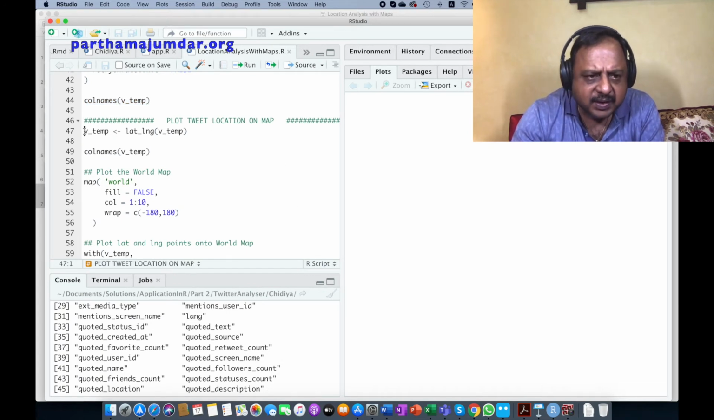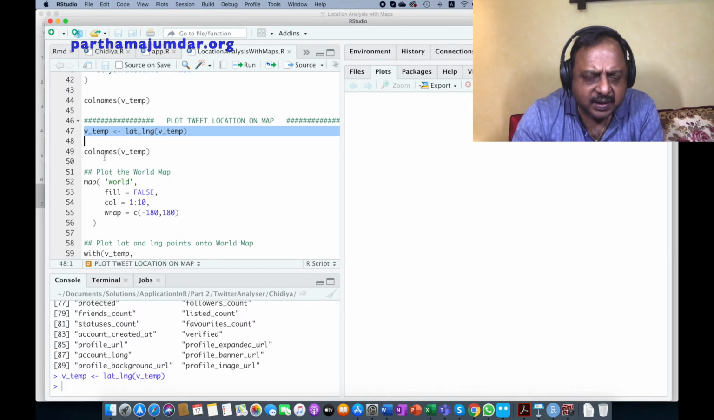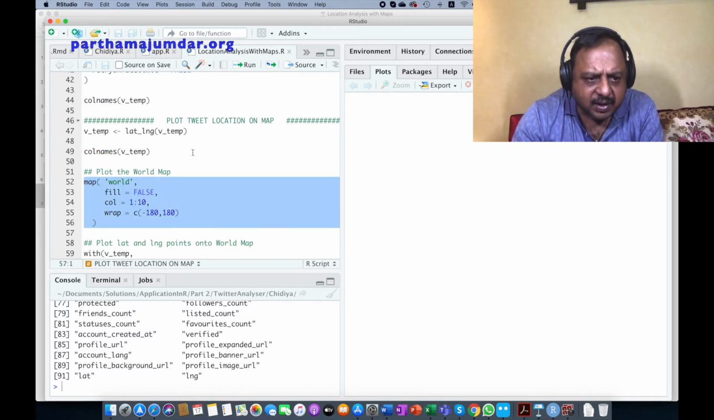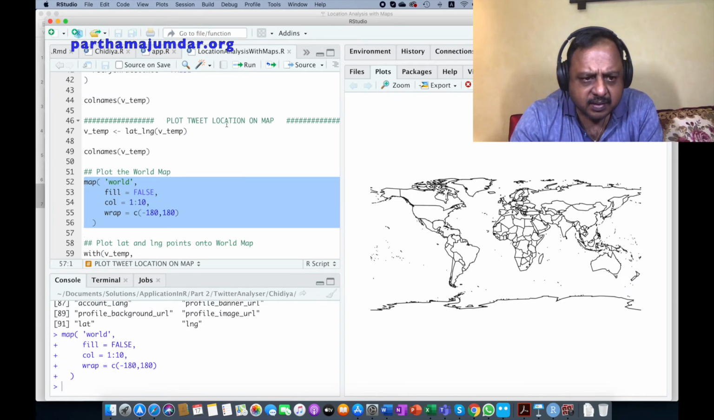So now what we do is we use the function lat_lng to find the latitude and longitude of the location. So when we do this, it's computed. Once it's computed, if you see now in the data frame, we have two additional columns, lat and long. So here the latitude and longitude are stored by the function lat_lng. So you'll notice this. So now we have 92 columns. Next, we plot the world map. So there you see the world map is plotted.